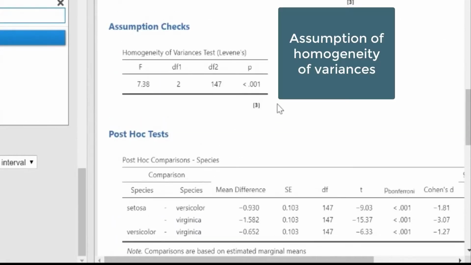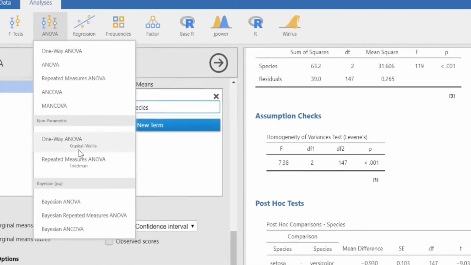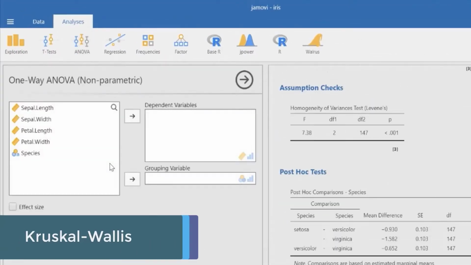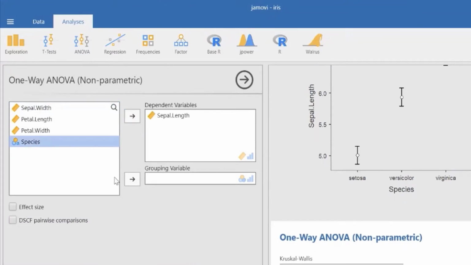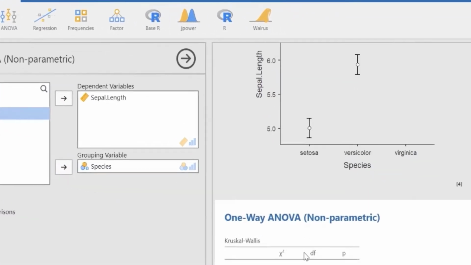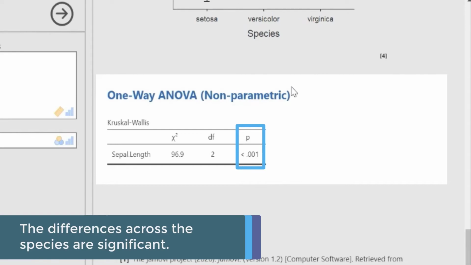Given that the assumption of homogeneity of variances has not been met, we can also conduct the non-parametric version of ANOVA, known as the Kruskal-Wallis. Select the Kruskal-Wallis under ANOVA, transfer sepal length and species to the correct boxes. Looking at the results of the non-parametric Kruskal-Wallis, the p-value is less than 0.01, suggesting that the differences across the three species is significant.